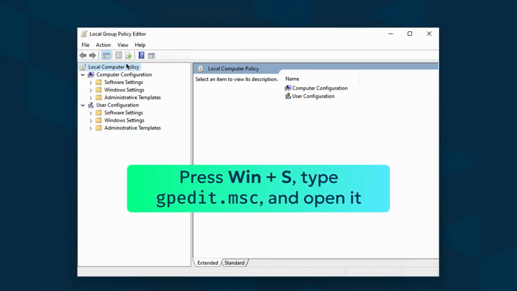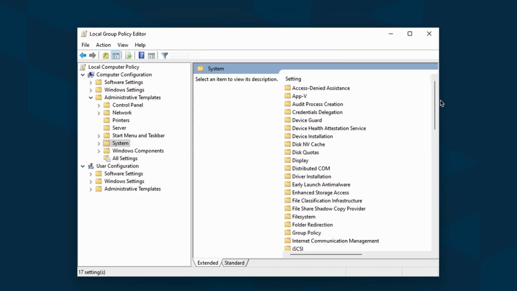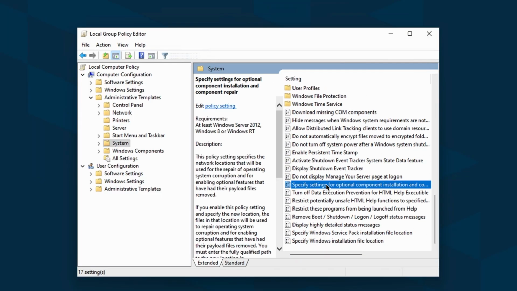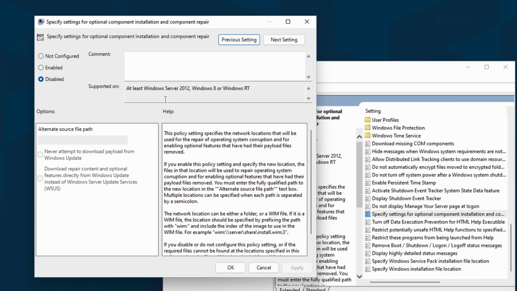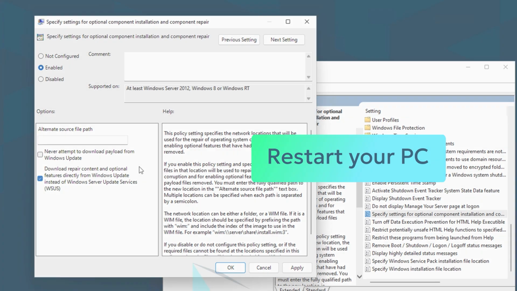Press Win+S, type gpedit.msc, and open it. In the left pane, go to Computer Configuration, Administrative Templates, System. On the right, double-click Specify Settings for Optional Component Installation and Component Repair. Select Enable. Check Download Repair Content and Optional Features directly from Windows Update. Click Apply, then OK. Restart your PC to save changes.